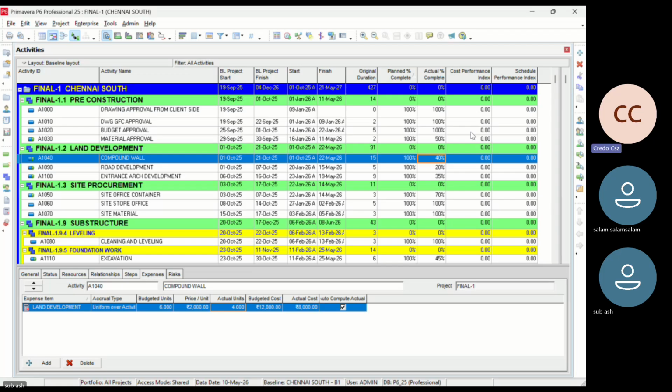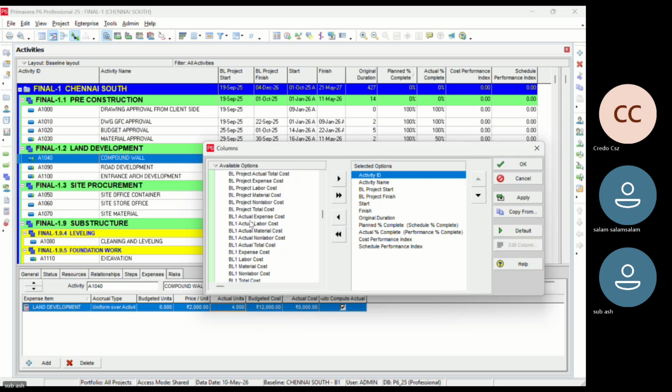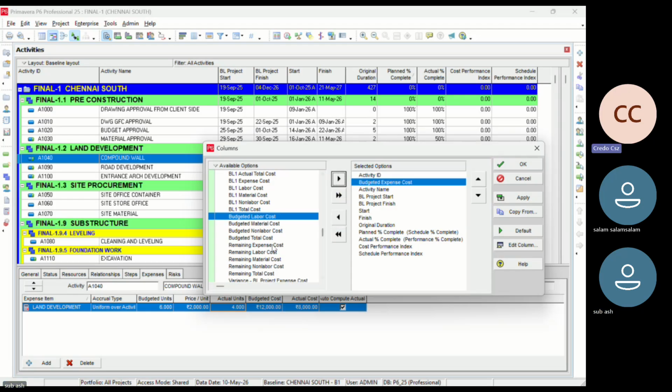Insert the budgeted cost column also, to see what all the activities having cost. Expense cost, budgeted expenses, expense cost, right? Total. Always use total.